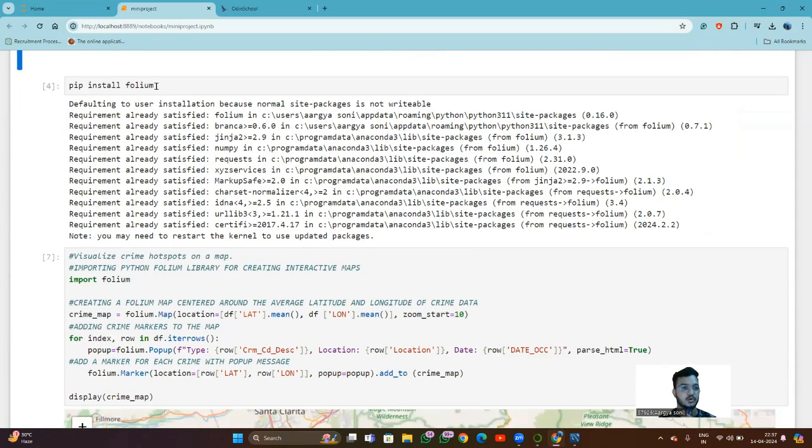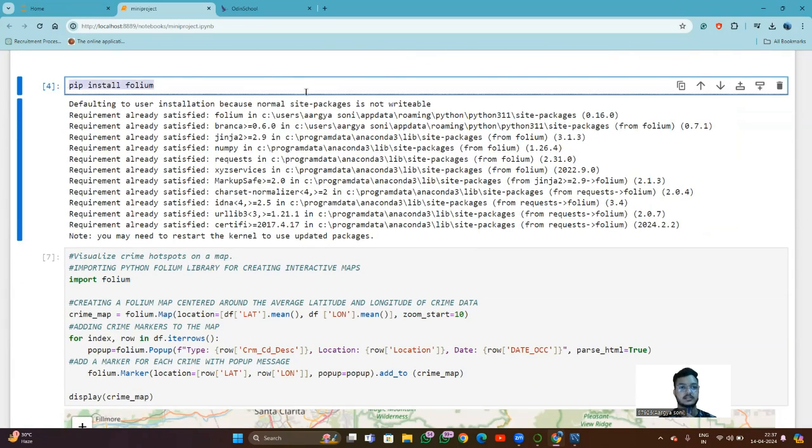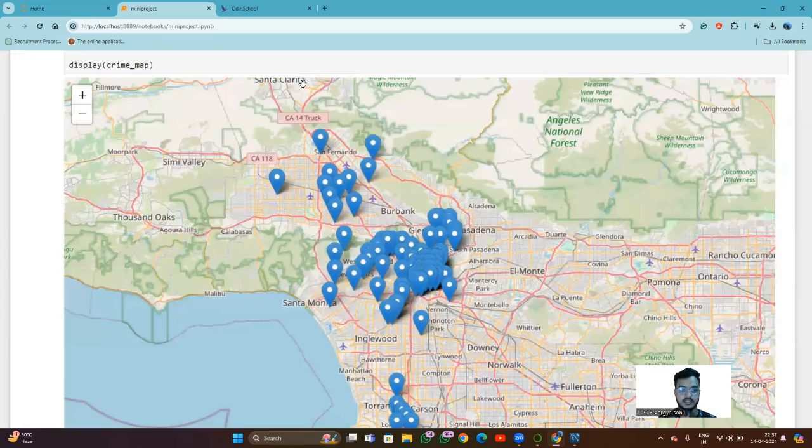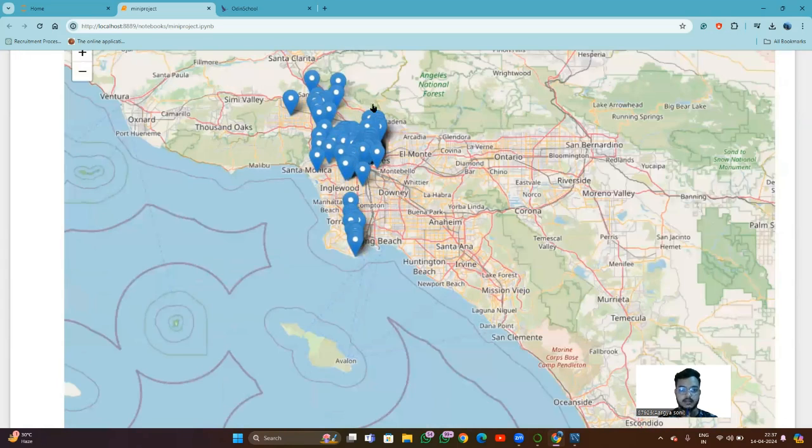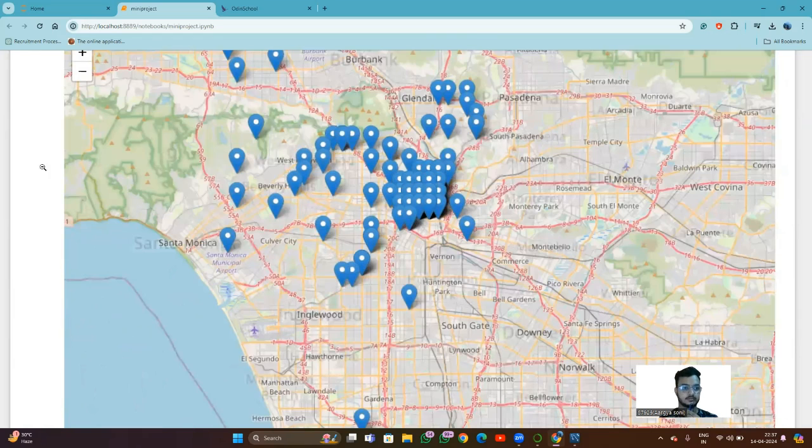After that, I have installed Folium, which provides a more enhanced version of the map, which you can see over here. It's in California, Los Angeles, where most of the crimes are happening.